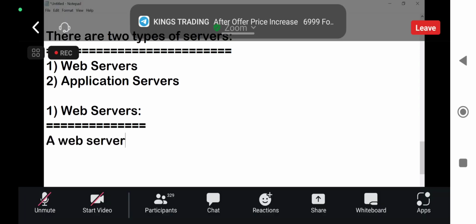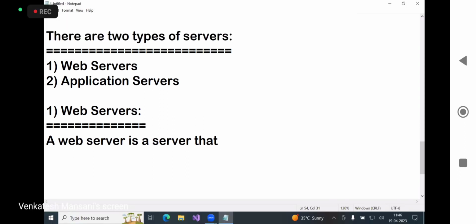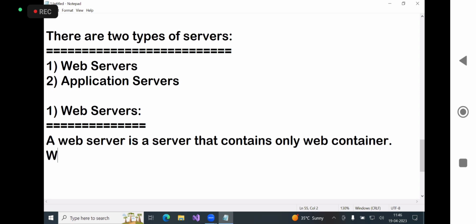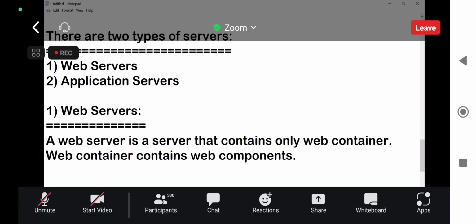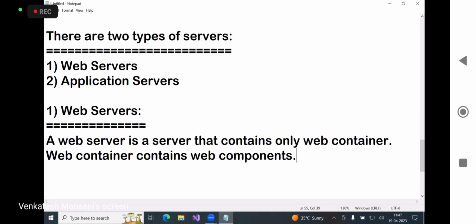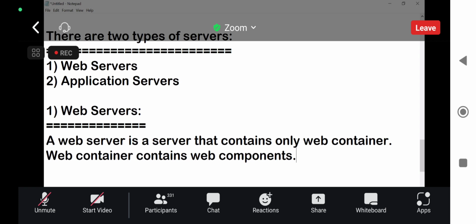A web server is a server that contains only web container. Web container contains web components.